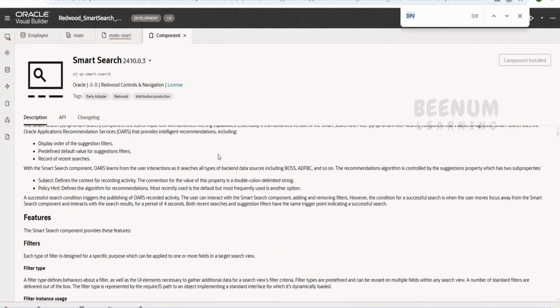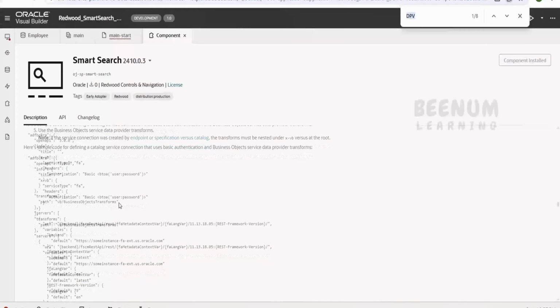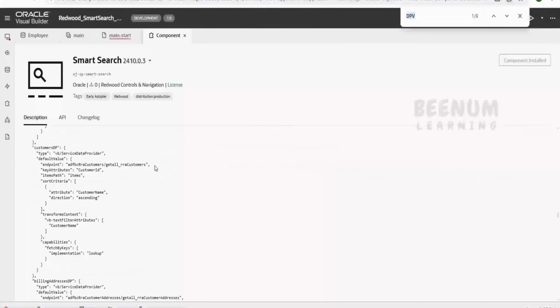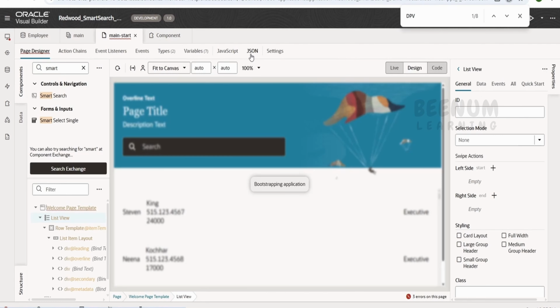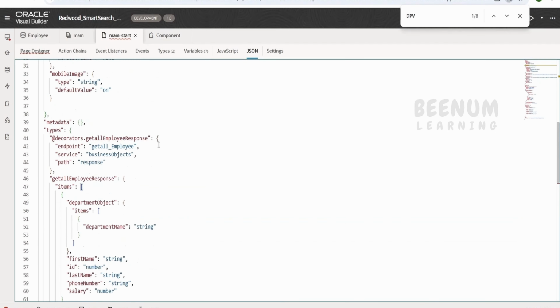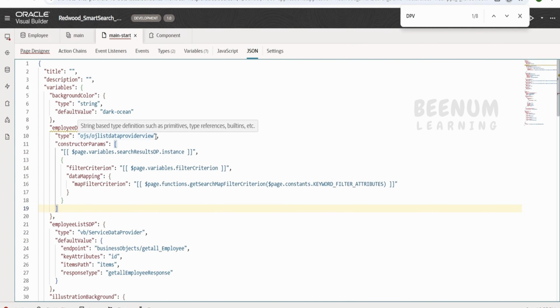So let me just again search. Every time the search goes off, we have to again scroll over here in the component documentation. Let me just scroll down again. Here is the DPV. Let me copy the syntax from here, go over to my page start, go to the JSON and locate where is my employee DPV. It's over here. Let me just replace this with what we had copied.